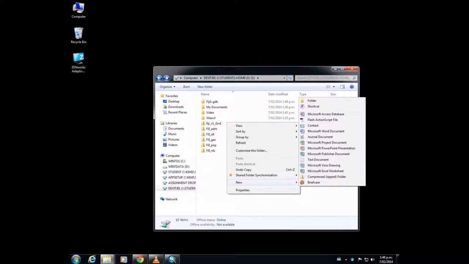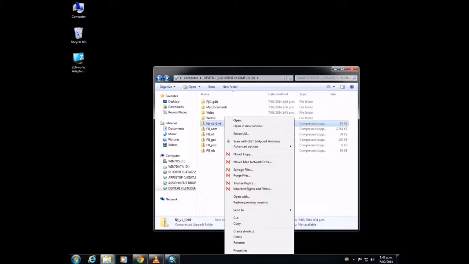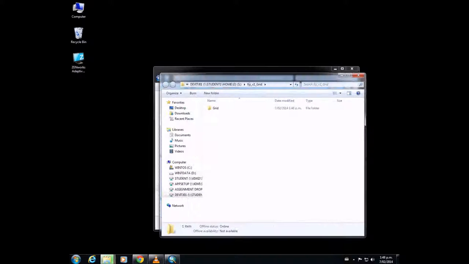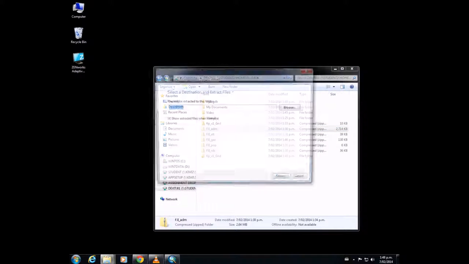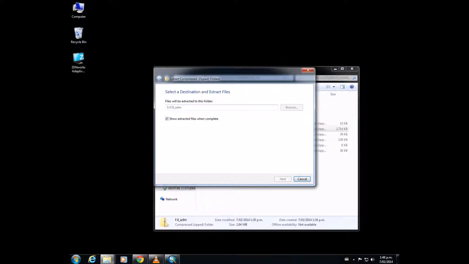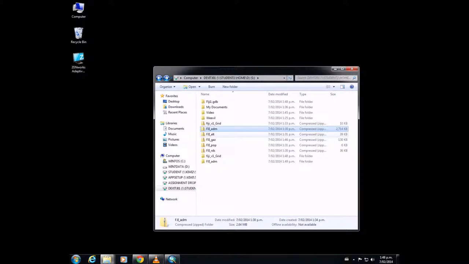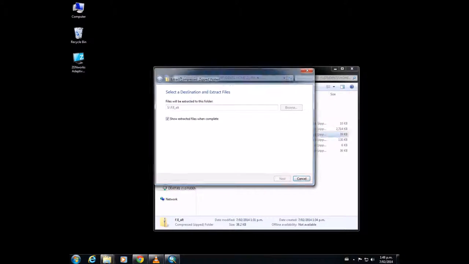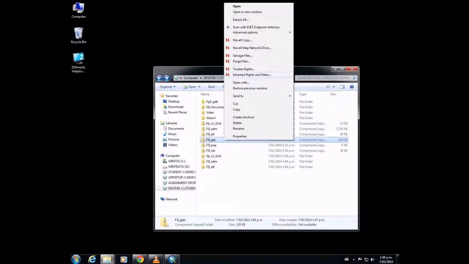So what you do is you select the zipped folder and extract all. You need to do this for every single folder that is zipped, and the extracted information comes out underneath the zipped folders. You can fast forward this part as I go through each one.